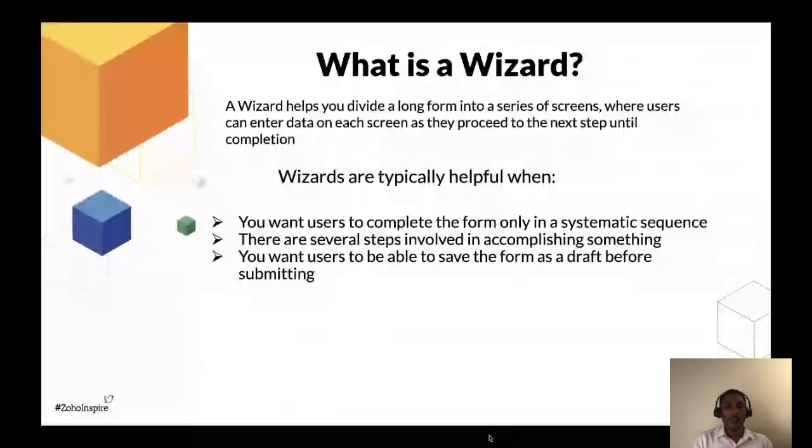Wizards typically are helpful when you want the users to complete a particular form, which can be a lead generation form or a contact form or even a deal. If you want a particular form to be displayed in a systematic sequence on the screen, you can use this wizard. There are several steps involved in accomplishing something like this, and as I said, we can have buttons to invoke the next screen. And it also has a clear-cut understanding.